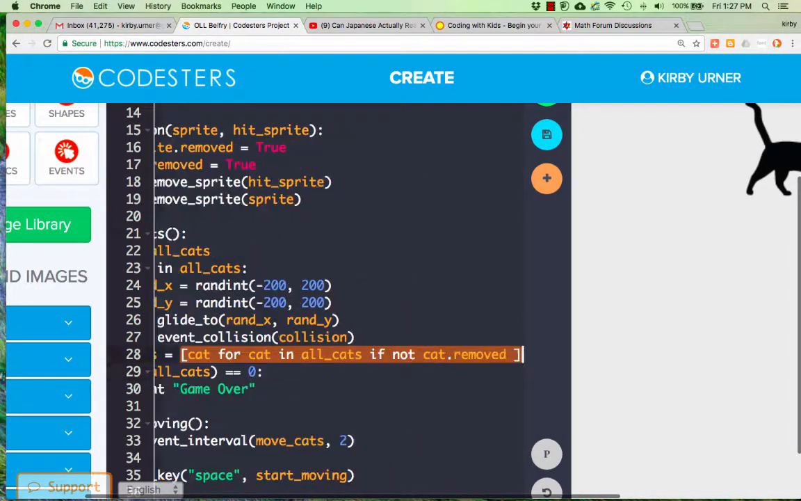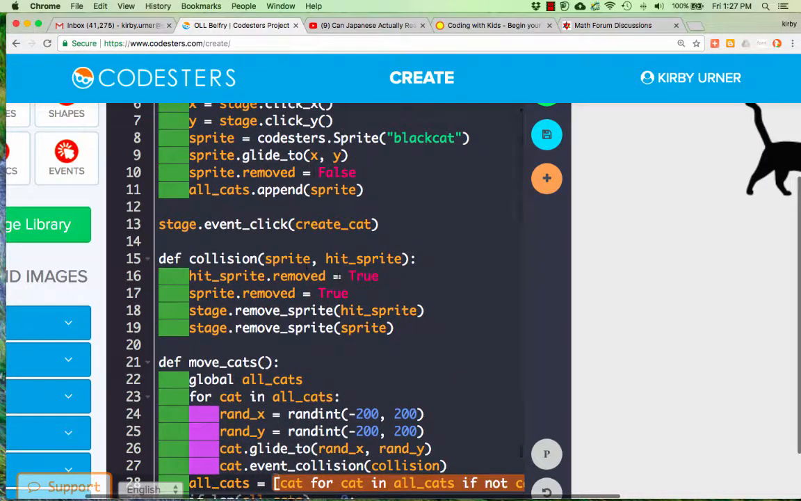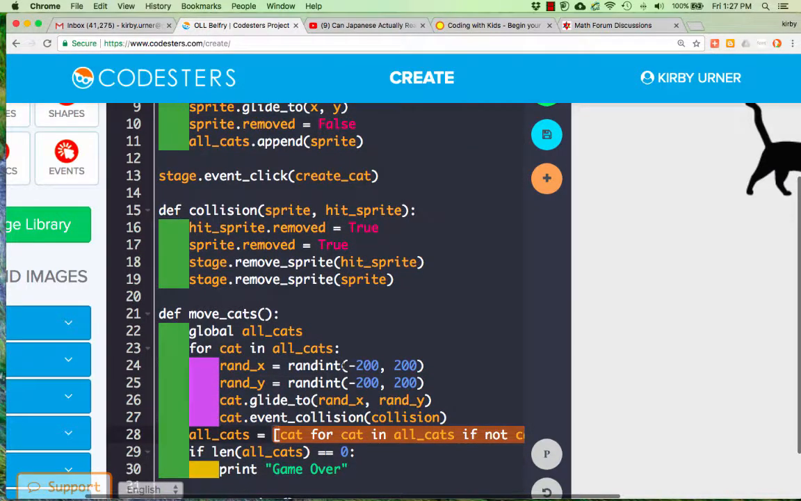Now, what is this whole new list? That's called a list comprehension there: for cat in all cats, if not cat removed. What I'm doing when I do a collision detection is I say remove true on both cats involved in that collision. In other words, every time a cat is sensed to touch another cat, then the cat itself, sprite, and the sprite it's touching, hit sprite, get passed in automatically as arguments.